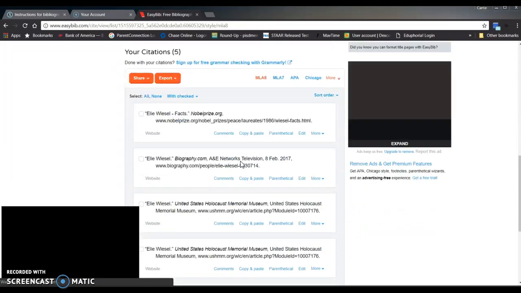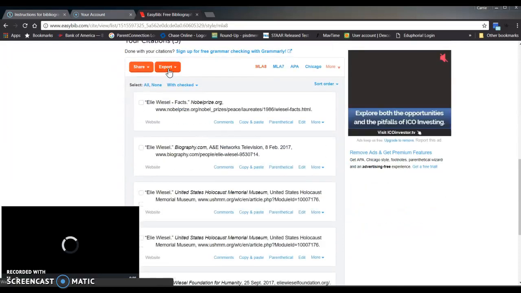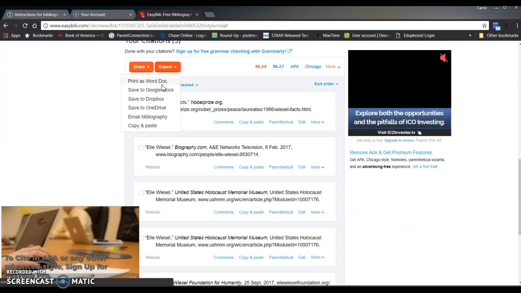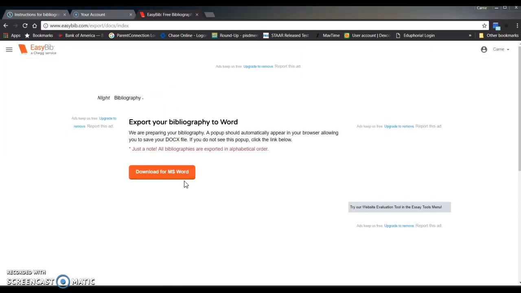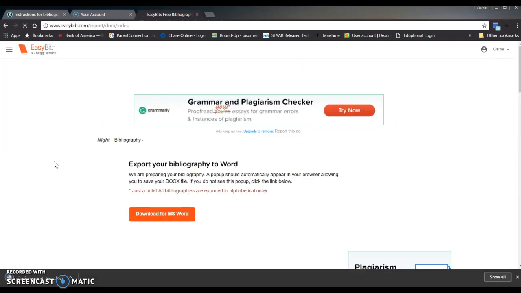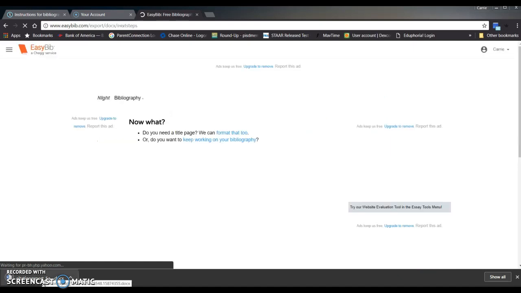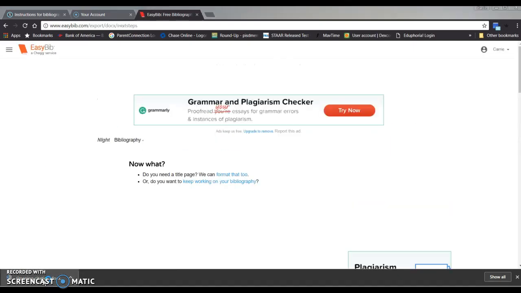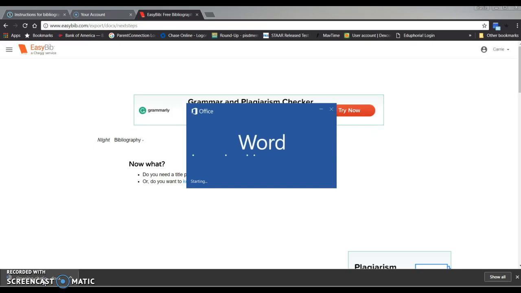It should show up down here. You want to export, print as Word document, download for MS Word, citation export 5A, opening.